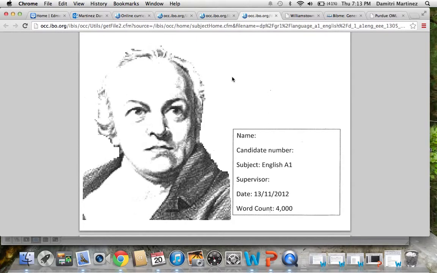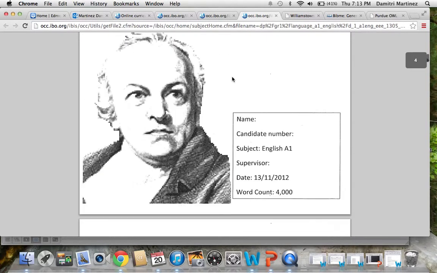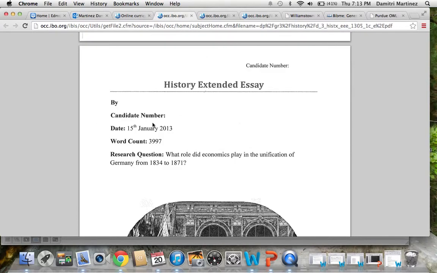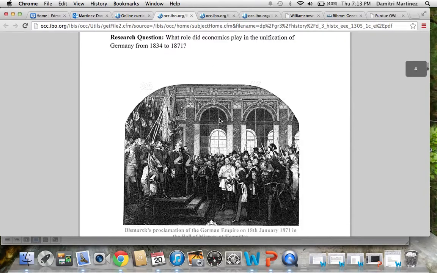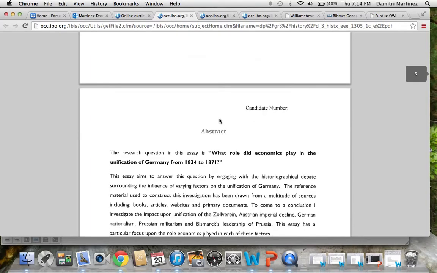Okay, this one got fancy, like the other one. Research question, a little box for all of that information, a little picture of William Blake, right? So that is what your title page needs. For sure, you need your name and your candidate number. Okay. So that's the title page. You also need to make sure you have your candidate number up in the right-hand corner or up in the left-hand corner. You need to have a candidate number in your header somewhere.